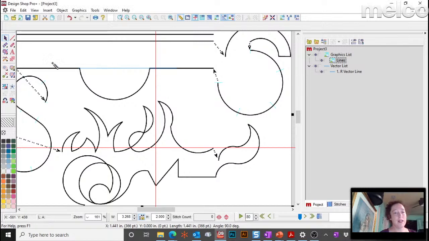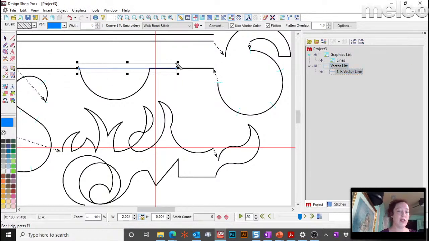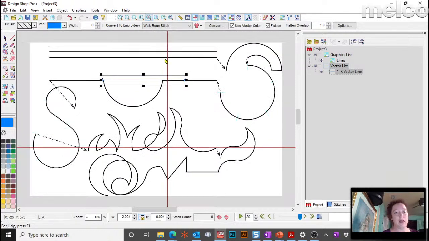Okay, so that's just another idea, particularly if your graphic is not full bleed and you don't want to crop it down, you can always just scale it by some sort of reference.